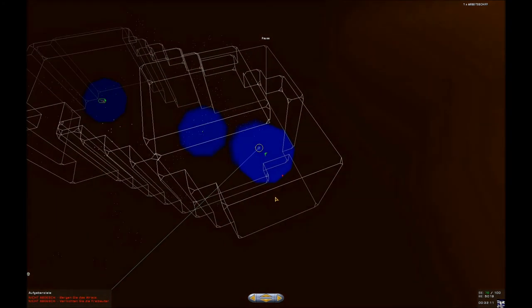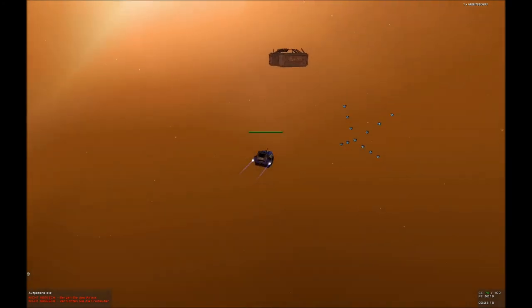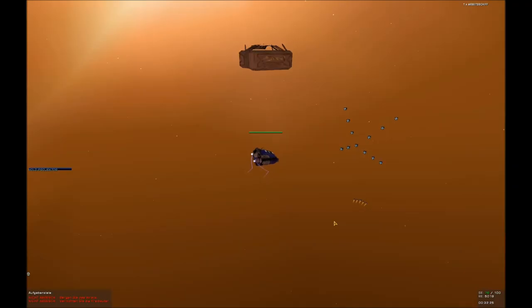So, and now we found out how to replicate the pirates' hologram technology. This I actually kind of need. But first, good, research starting. Would have been really stupid if I'd forgotten it.